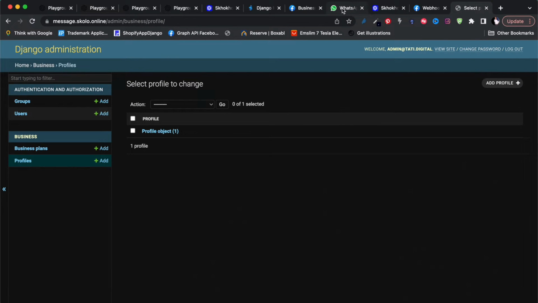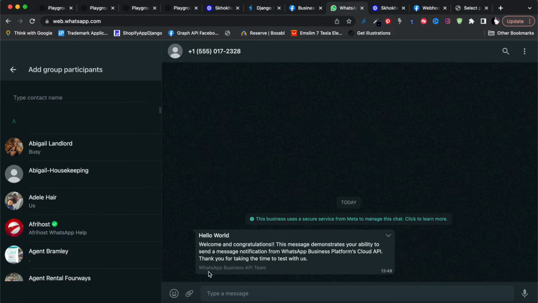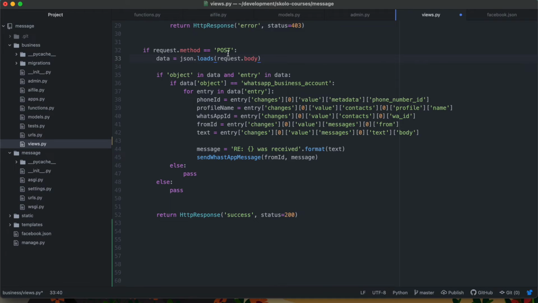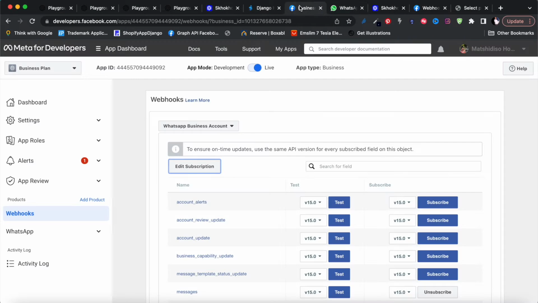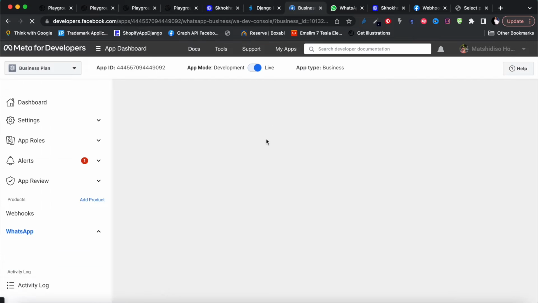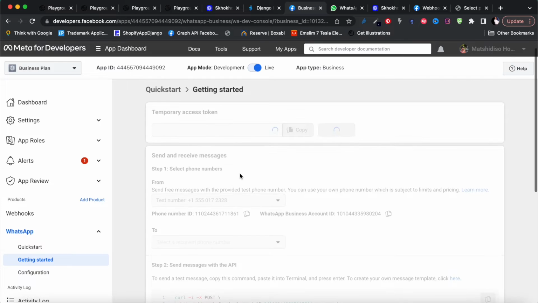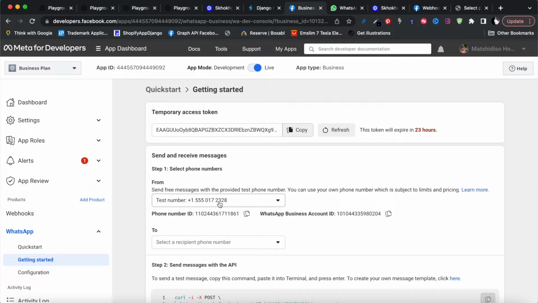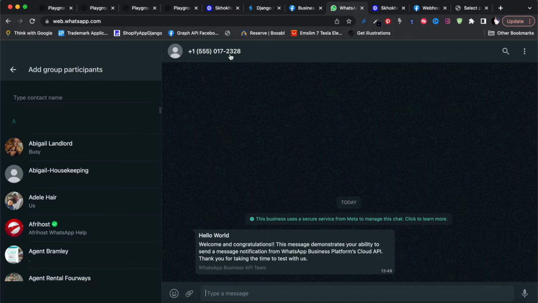If I go to WhatsApp and send myself a message, this is the WhatsApp number we're working with, 155... It's the WhatsApp number on Facebook, the same number over here. If I go to WhatsApp and go to Getting Started, it's the same number I'm working with, the test number I was given, 155322328. So that's the same number over here, 3228.